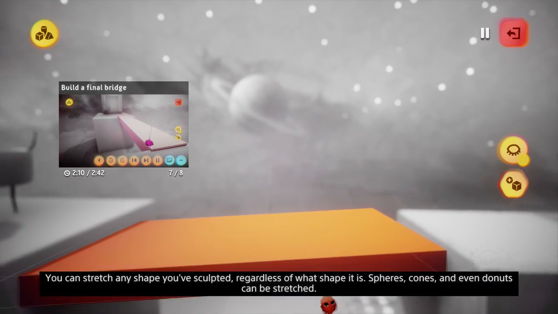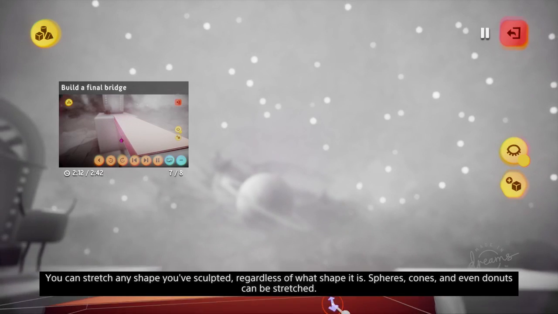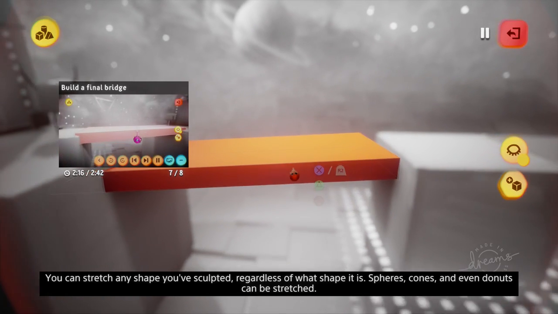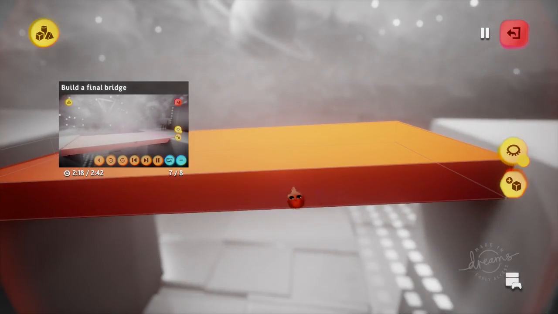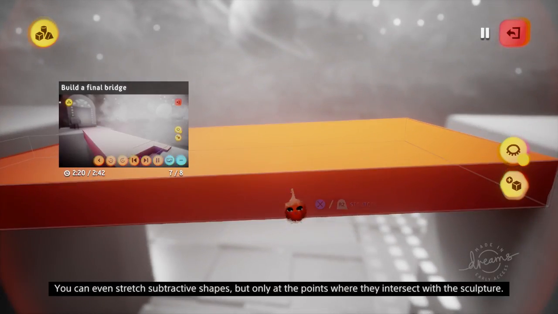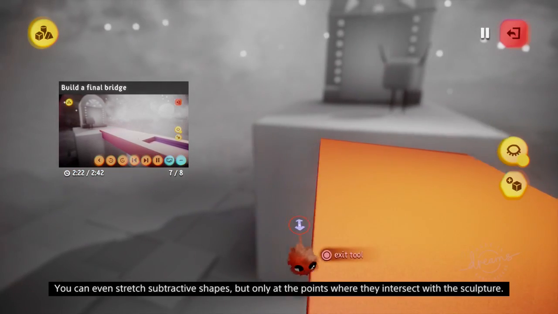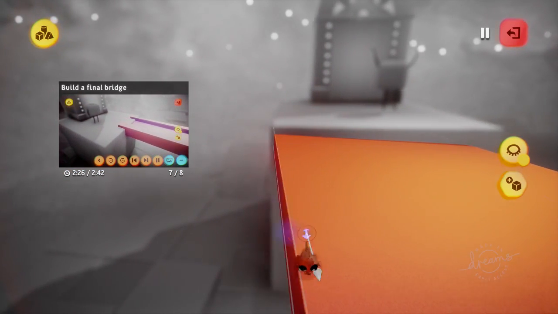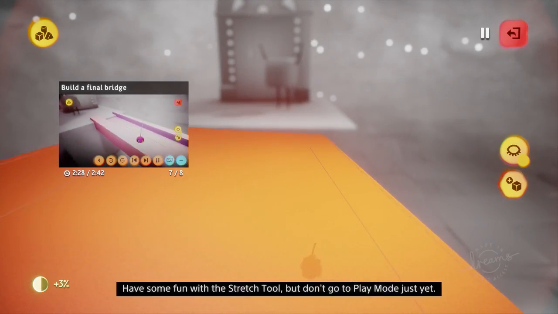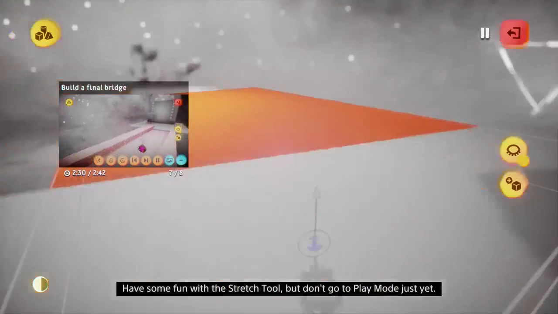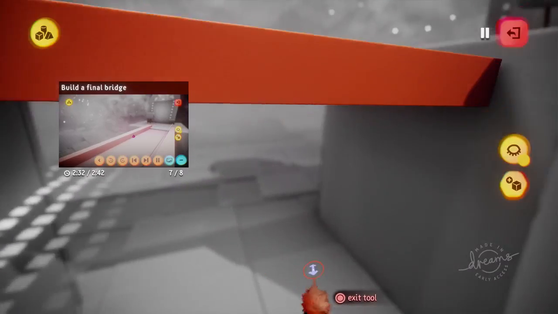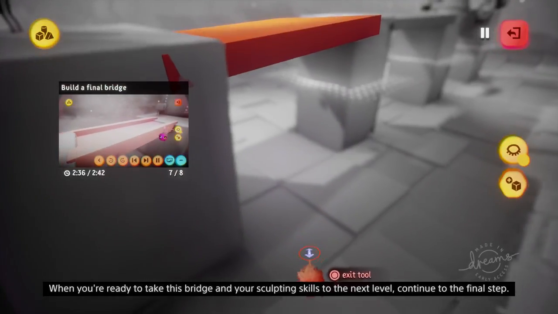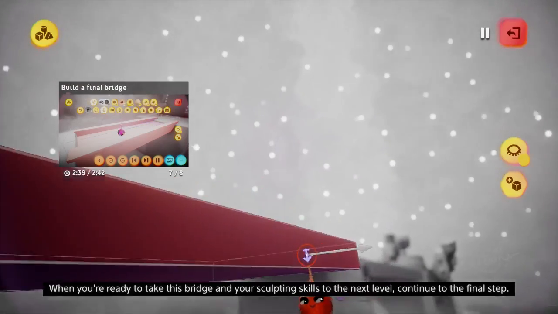You can stretch any shape you've sculpted, regardless of what shape it is. Spheres, cones, and even donuts can be stretched. You can even stretch subtractive shapes, but only at the points where they intersect with the sculpture. Have some fun with the stretch tool, but don't go to play mode just yet. When you're ready to take this bridge and your sculpting skills to the next level, continue to the final step.